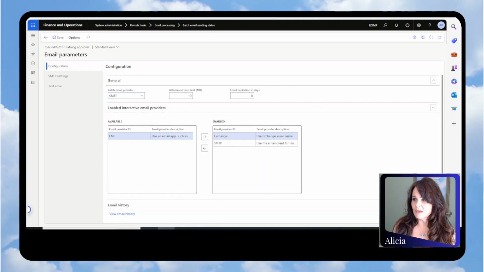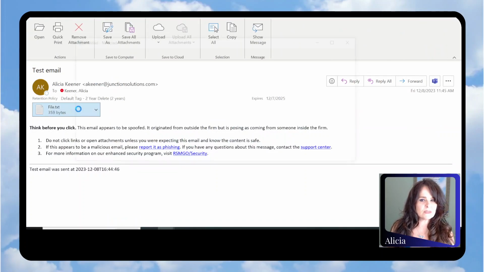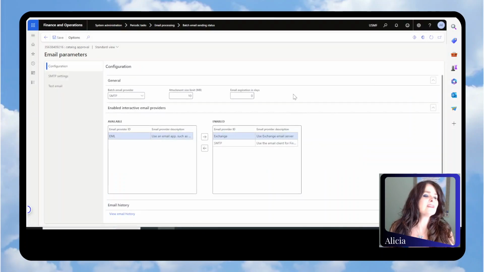So I'm going to check my email, and let's see if we have an email now. And we do. And I will pull that over here. Fantastic. Again, you can see the body of the email as well as the attachment. So our email is working for the SMTP and the exchange.